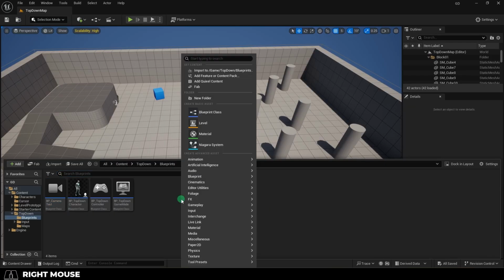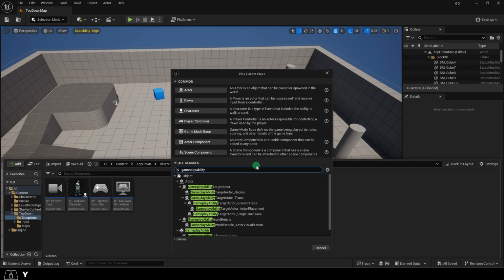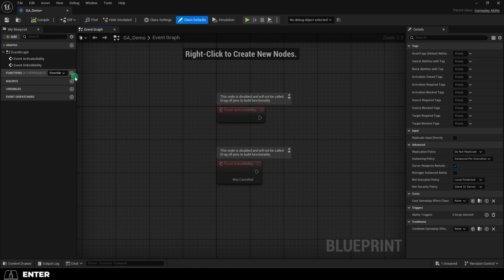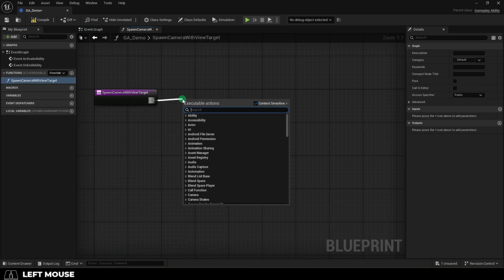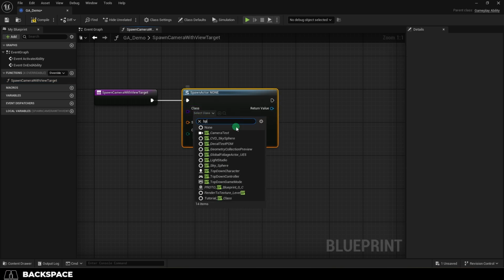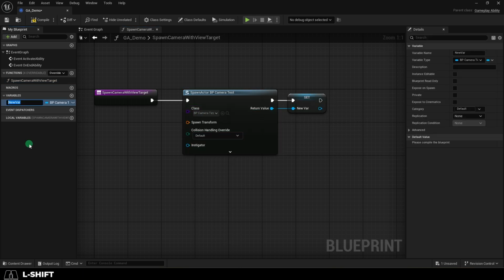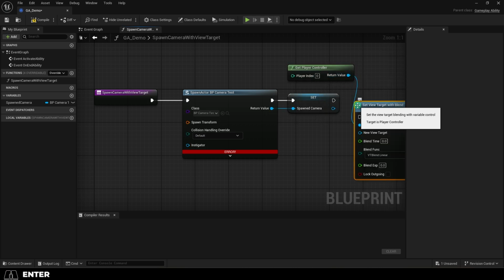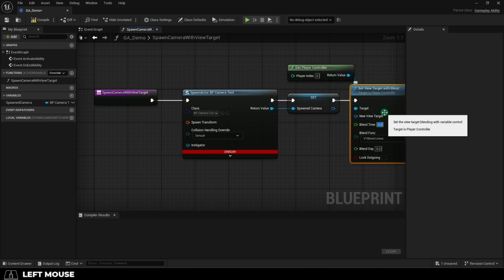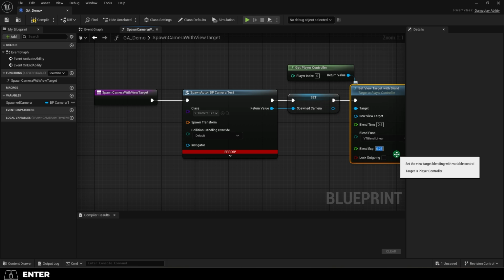Save and compile, then right click, create a new Blueprint, Gameplay Ability, name it whatever you want, create a new function called Spawn Camera With View Target, open it, then drag out a spawn actor BP Camera Test, set it here and promote this to a variable, and we'll just call it Spawned Camera. And get the player controller, then drag out a Set View Target with Blend, and we will set the blend time to 0.4 and the exp to 0.25.